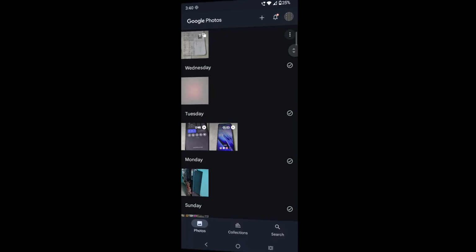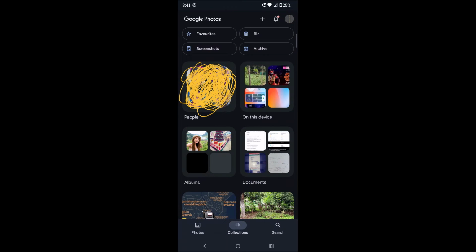Now I'll show you. There is an option called Collections here at the bottom. Once you click on Collections, there is a Bin option at the top. You just need to click on this Bin option. Just click on this. See here, this is where the photos go, in the bin folder.